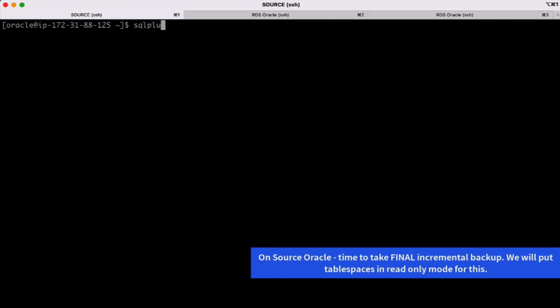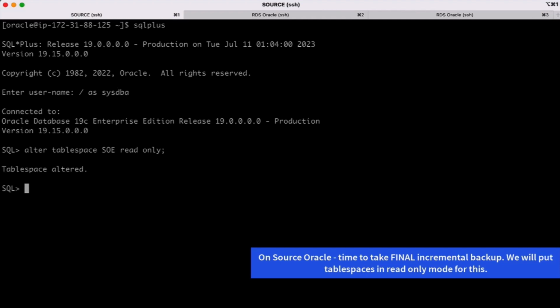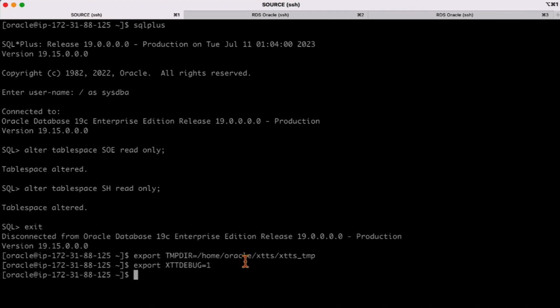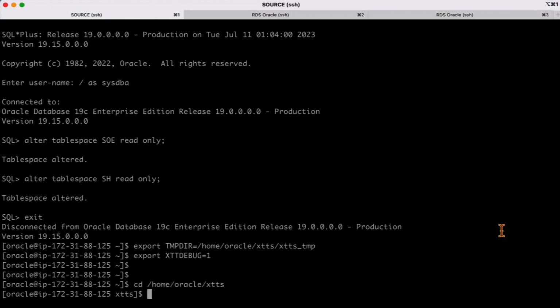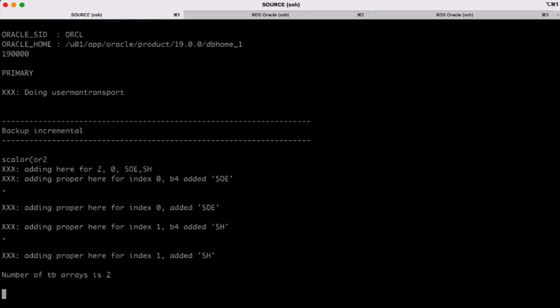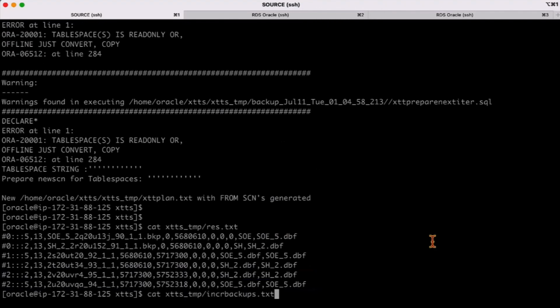On the source database, we are going to kick off a final incremental backup. We will connect to the database and put the tablespaces in read-only mode. Then we'll set the environment variables and run the backup script to take the final incremental backup. The backup is completed, and if we look at the contents of rest.txt, there are two more backup pieces.